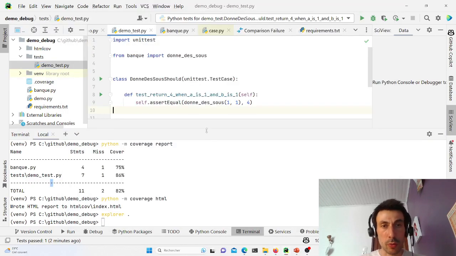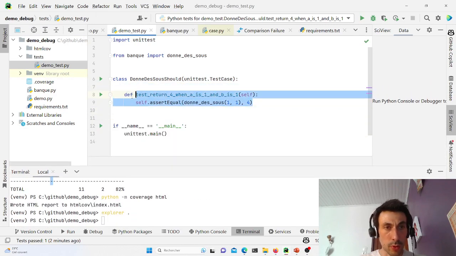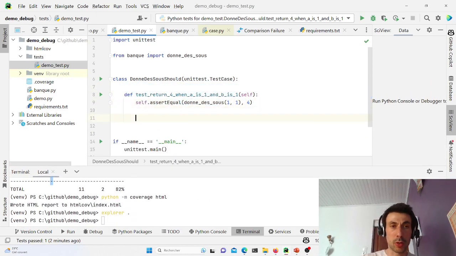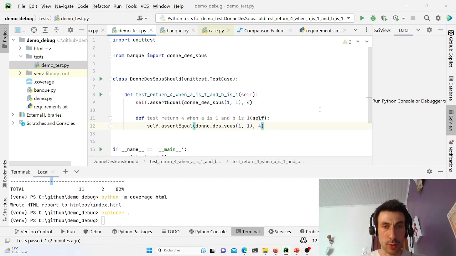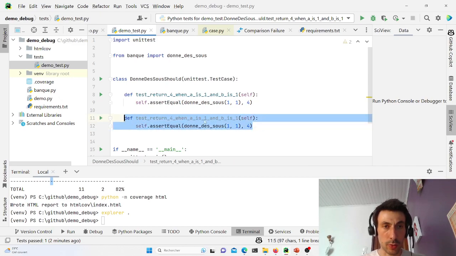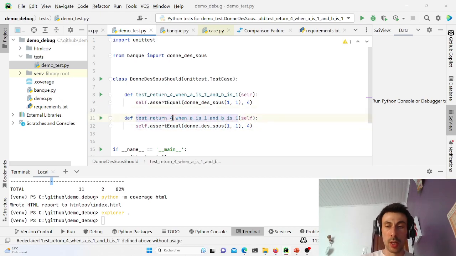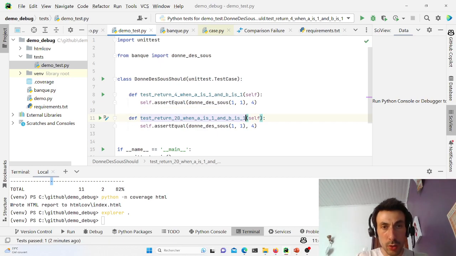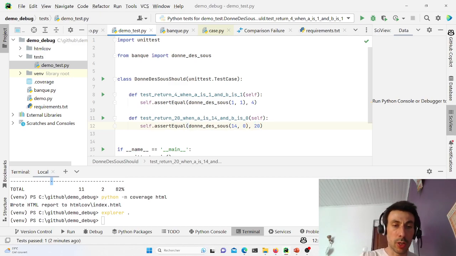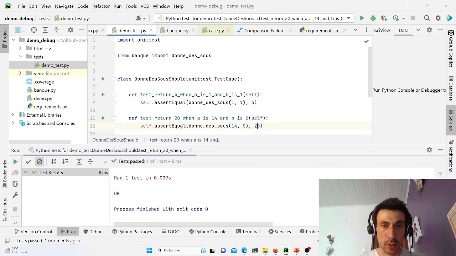So I'm going to go back to my function, and what I'm going to do to go faster is copy and paste. So we'll do hop, we'll come back, lower the notation, we'll do this, returns 20 when a is 14 and b is 0. That way it's a little simpler. 14, 0, and it returns 20. I could go into debug mode, but I'm confident I'll do it.